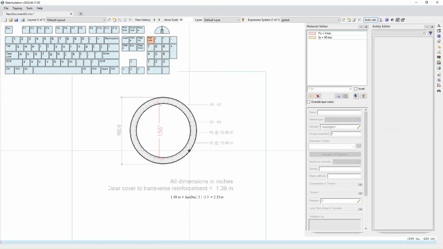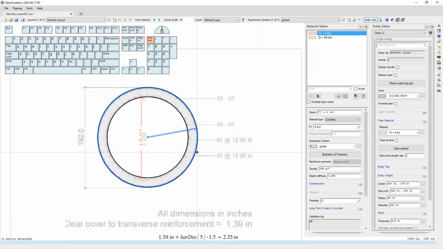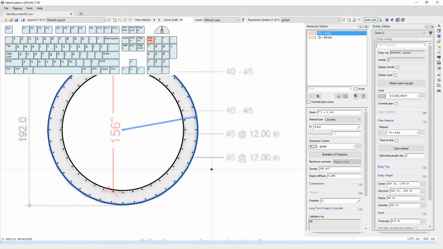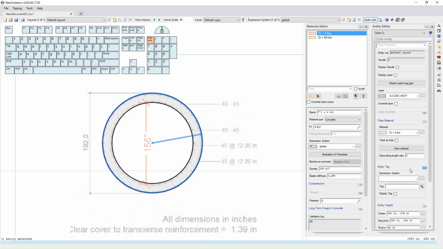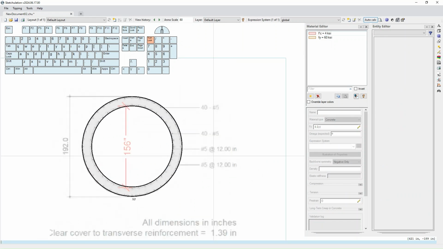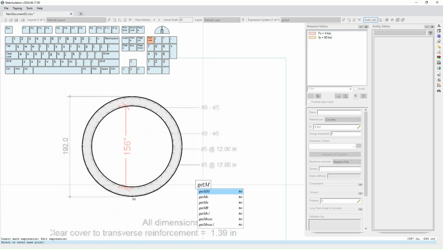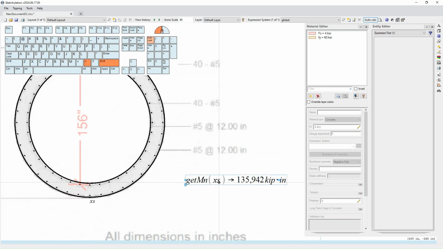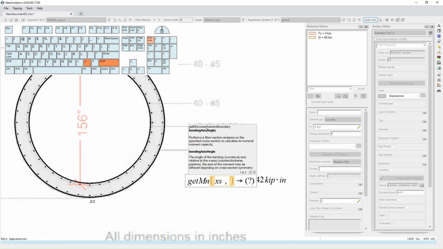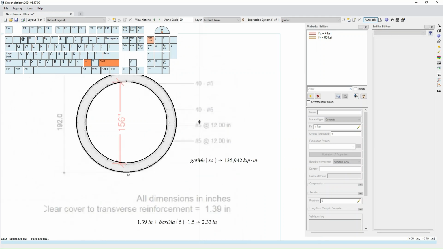And lastly, if I wanted to use this in calculations, I would tag the outer entity and go here and enter a tag, say XS, and then I can make an expression, and I can get the nominal moment of that cross section here. And optionally, there might be some axial force, or you can look at it. In this case, bending axis angle is not really important because it's circular, but I could have optionally some axial force, compression negative. And that's it.